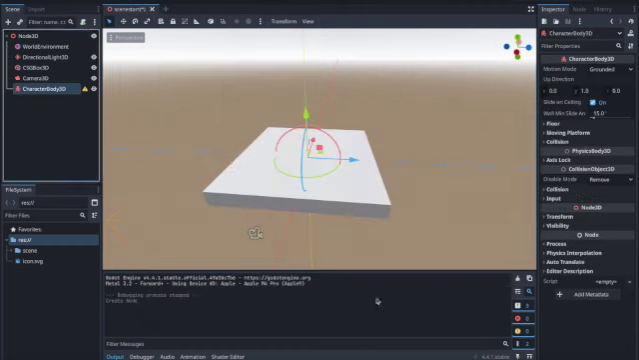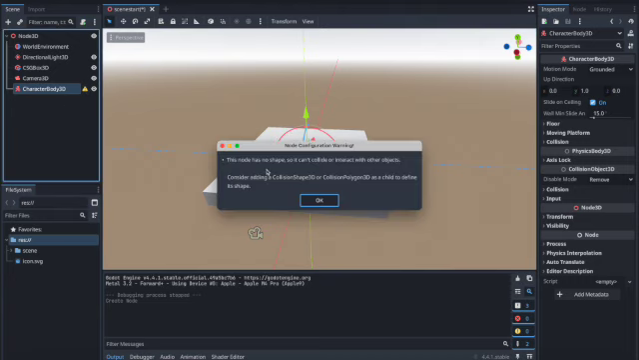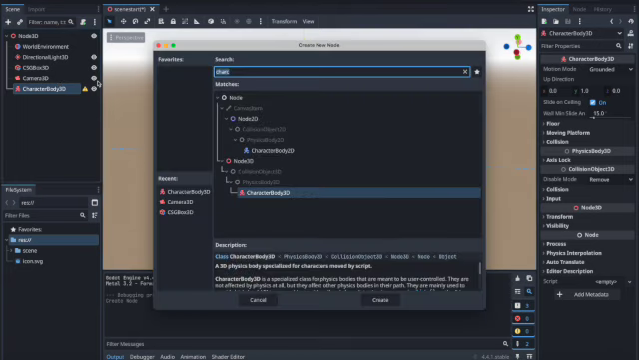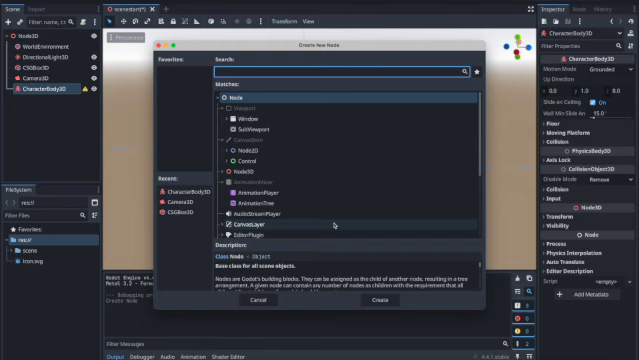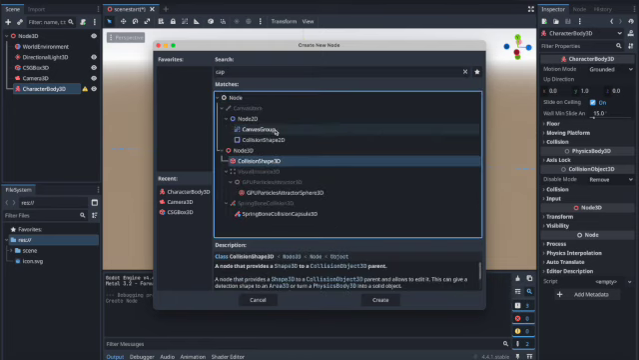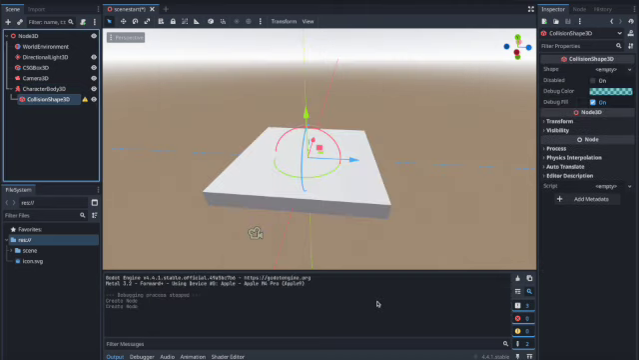Character body 3D and create it. And then after this, it will say this node has no shape, so it can't collect or interact with other objects, and so on. So you're not going to add this, and then make a child node by pressing this and then click add, and you are going to make a capsule. Is it capsule? A collision shape. You're going to get a collision shape, then create.